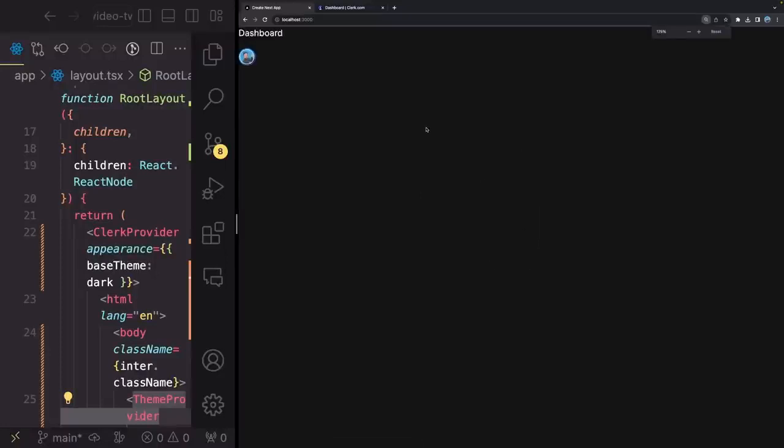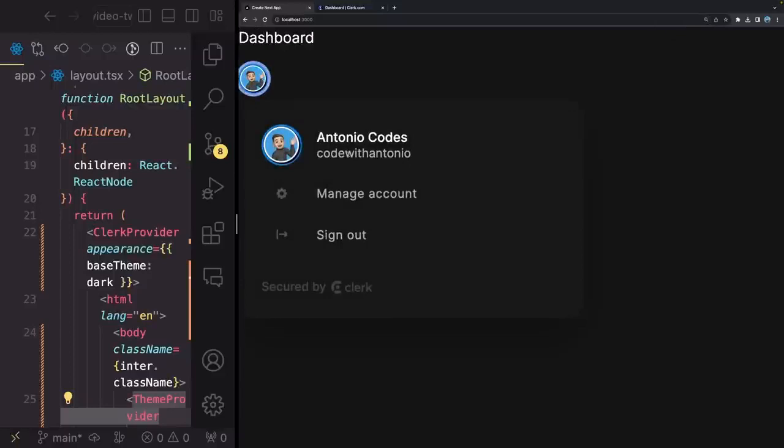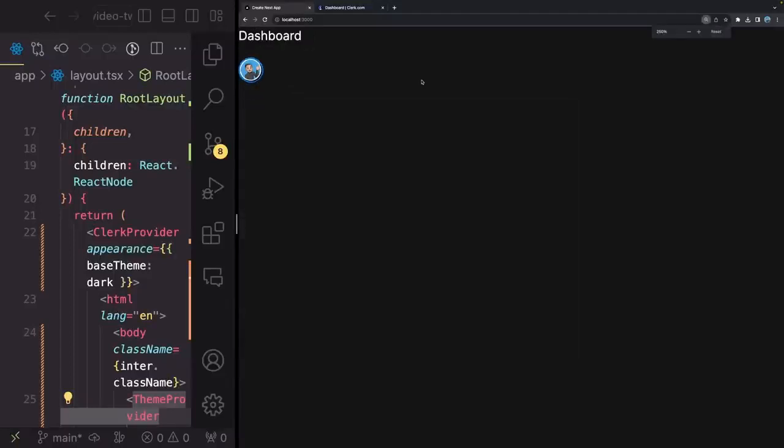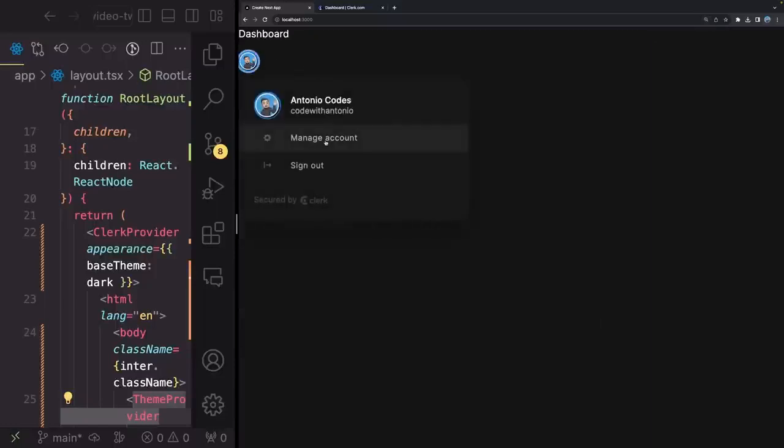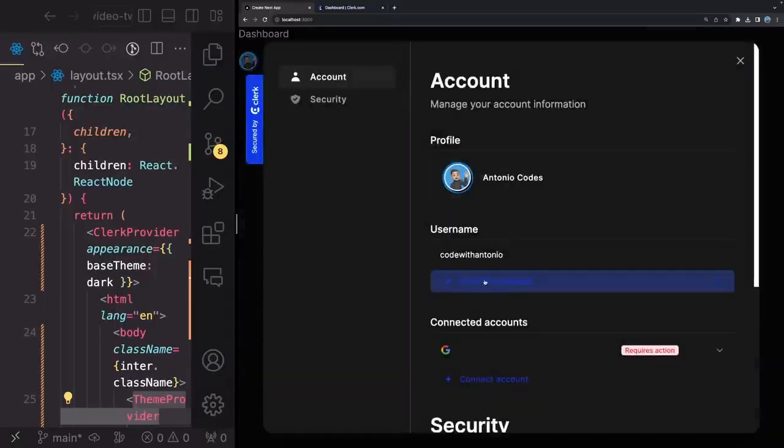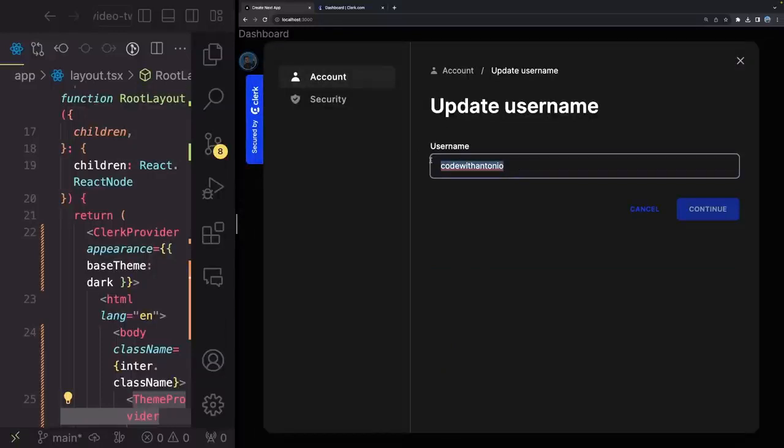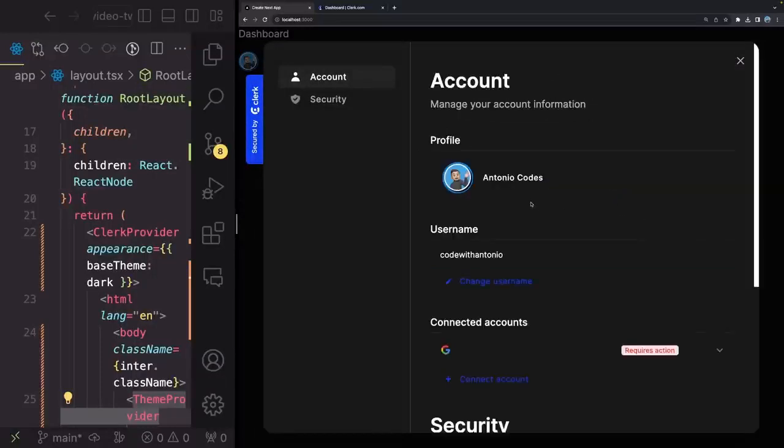And there we go. I am back inside of my dashboard. And now when I click here, you can see my username right here. And users can also change their usernames by clicking on manage account and then clicking change username right here. So you can try that out.